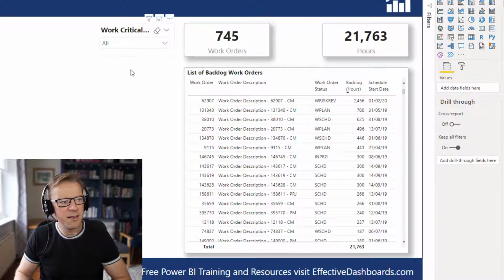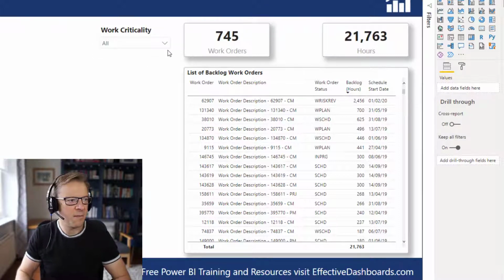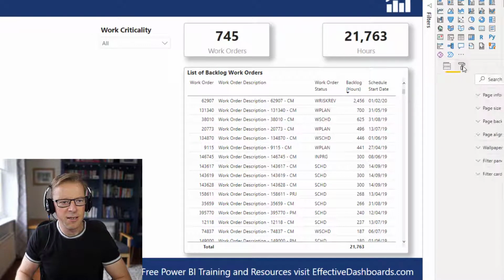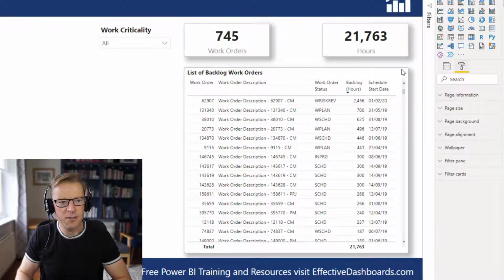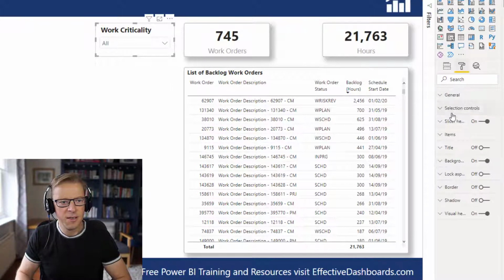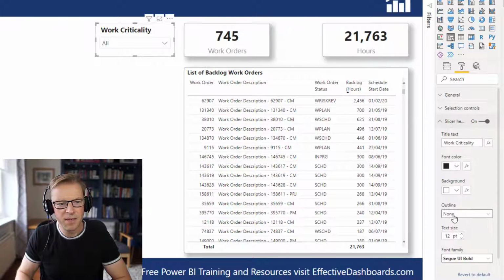Then we'll go back to the slicer, and nothing seems to have happened. We're opening this up and nothing seems to have happened. That outline color is actually set. Let me just slip back on here. When we go in and look at the options under the slicer header and the items, if I go under slicer header, down here we've got this option called outline.